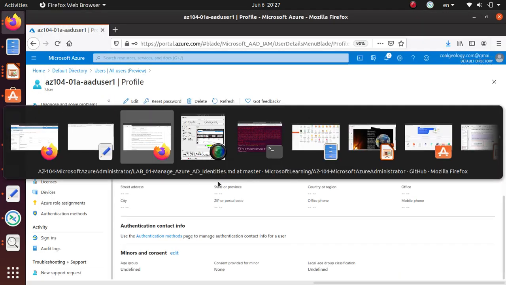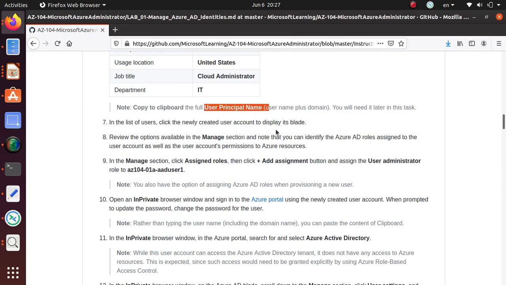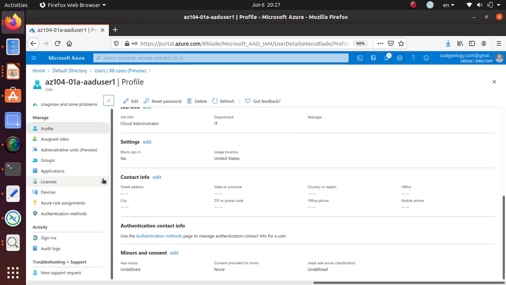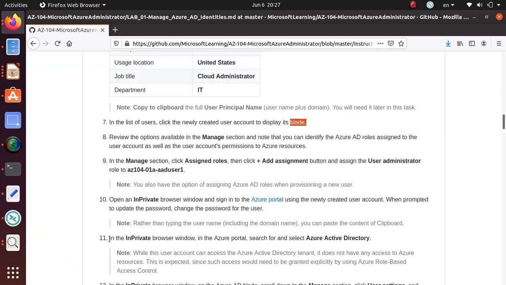Okay, so let's go back. So you're looking at this blade. Now the blade means really, once you click one of these items, whatever comes up, that's kind of what it's saying. Like this is the assign roles blade, this is the device blade. So just be familiar with that term. If someone says go to the assign roles blade, they're saying go and click on this particular link, and it will open up the information about it. Alright, so we are done up to step 7.